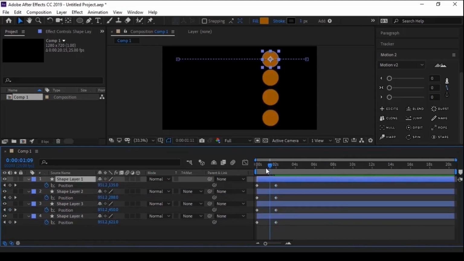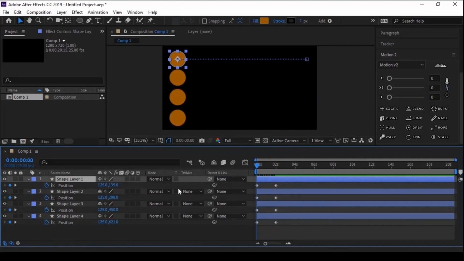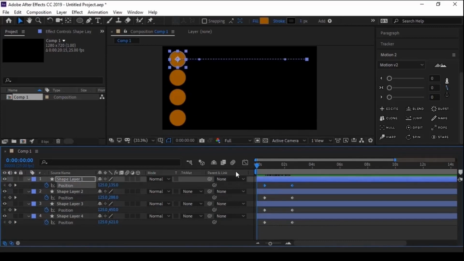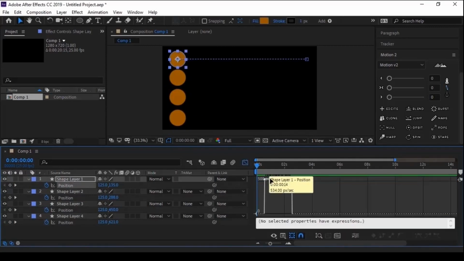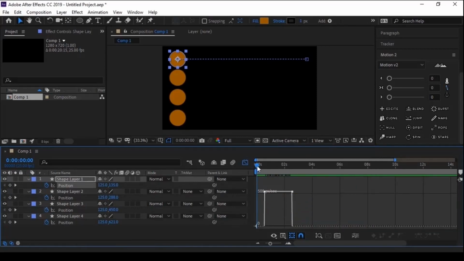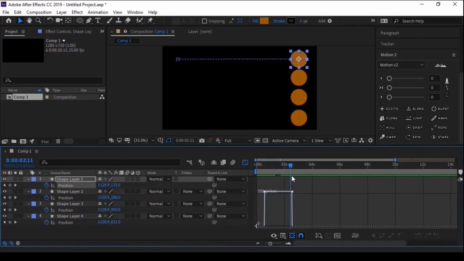The first move is a linear move. Take the keyframes a bit forward to see this better. When you go to Graph View, you see the animation is shown like this. Let me uncheck Show Expression Editor. Linear means just in a moment the shape would speed up from 0 to 500 pixels and suddenly becomes 0 again.